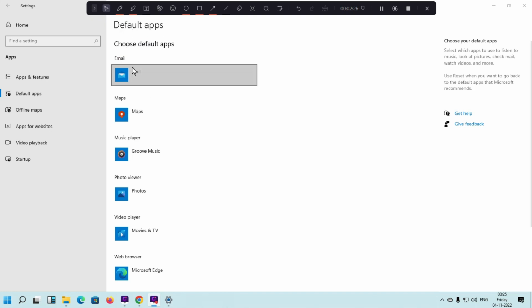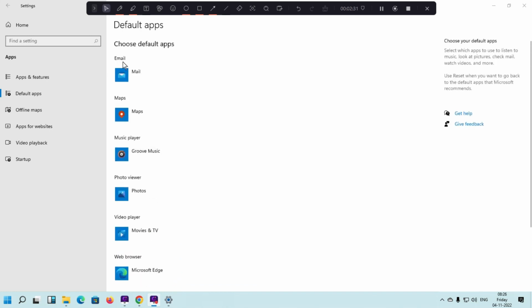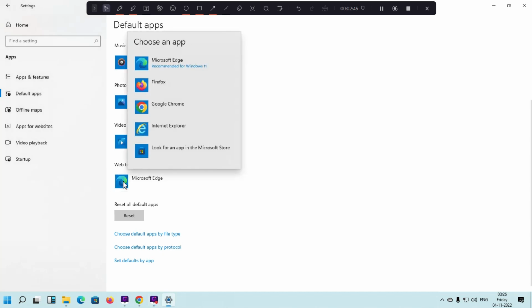Okay, here you can change all the things, like you can change default email option, map option, music player, photo viewer things. You can also change it, but right now we want to change default web browser. Okay, you simply click over here, and when you click here, then which type of browsers you installed into your system, then these list will be showing over here. So here you can see Google Chrome. So simply I'm going to click on that.